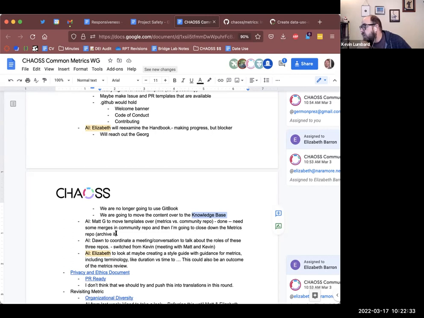We could do that, yes. Okay. And we will have to, because metrics are stored in specific working groups. So for the metrics portion of the knowledge base, that information will all be pulled from the separate metrics repositories.